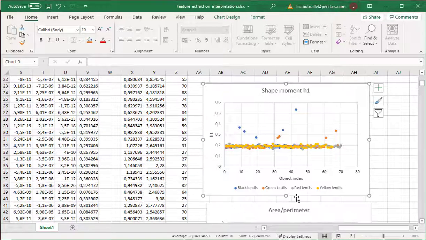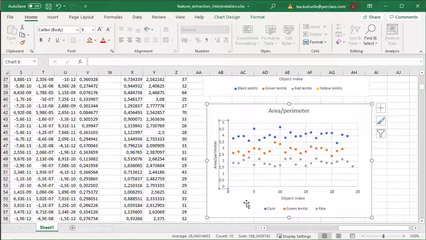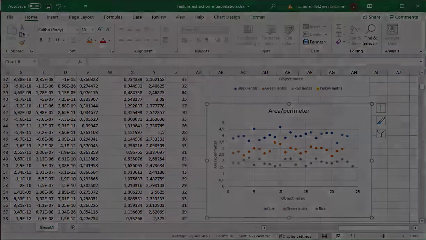We can also plot the first shape moment and highlight shape anomalies which may be linked to connected objects or broken ones. The ratio between the area and the perimeter highlights that the rice is longer and thicker than the corn.